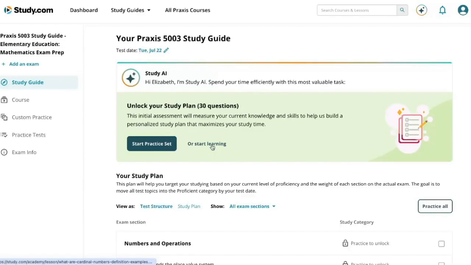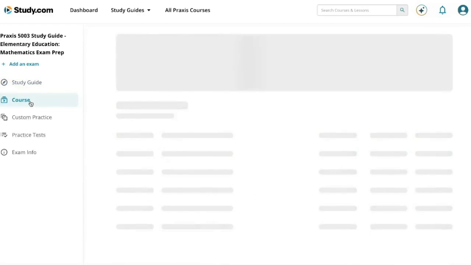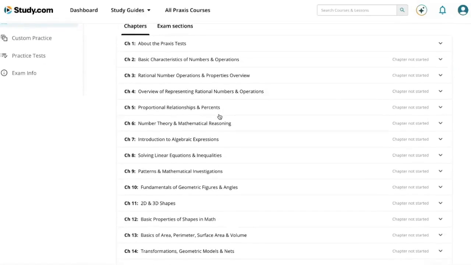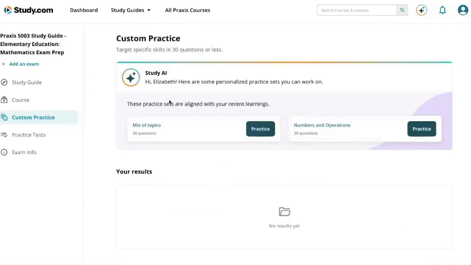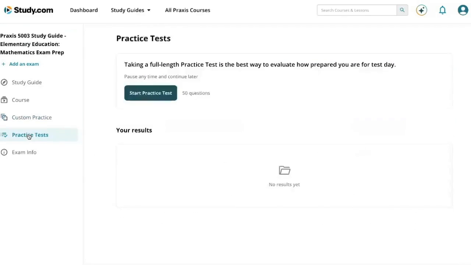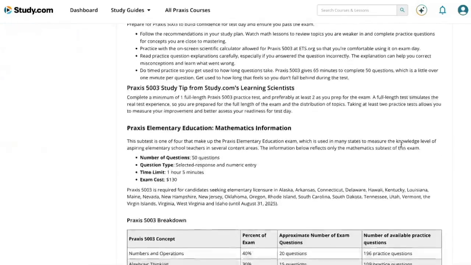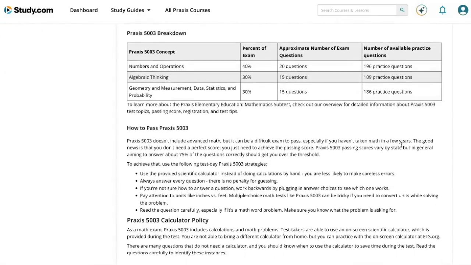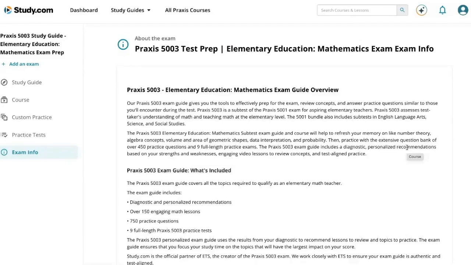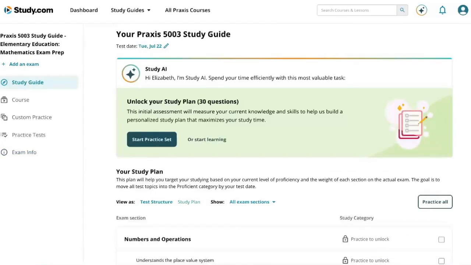Over here on the left, you've got your main control panel. You can scroll through the entire course, build your own custom practice sections by mixing and matching topics, take a full-length practice test if you're feeling brave, or pull up key details about the exam, like how many questions to expect, how much time you'll have, and what each section covers. In other words, this guide gives you the freedom to study your way, structured, flexible, or somewhere in between.